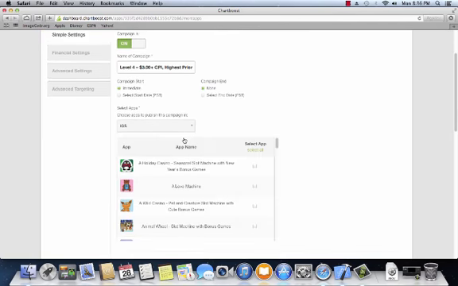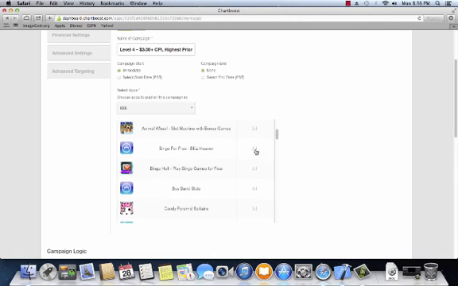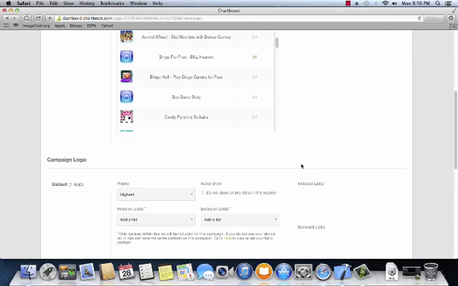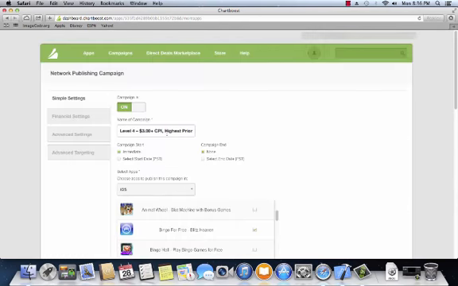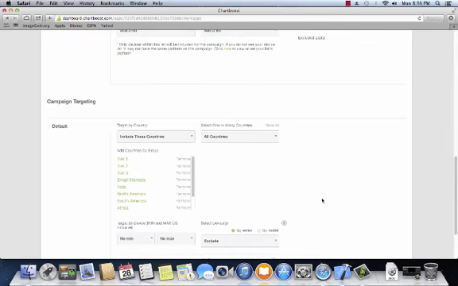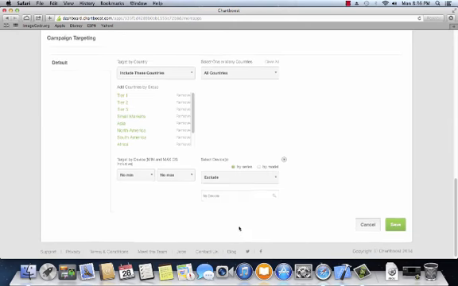We're going to do iOS, and you want to select the Bingo app in here. I named it Bingo for free. There it is. Make sure it's selected. And then we want this as highest priority, as I named it here at the top. And I want to include all the countries. I'm not going to change anything else.